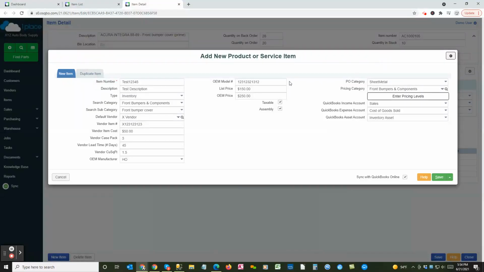As soon as I'm done here, this fills in automatically, which are the accounts that we're going to use to fill in with QuickBooks. That's also part of the settings. And I have here sync with QuickBooks. I'm not going to go ahead and do that just to save a little bit of time.